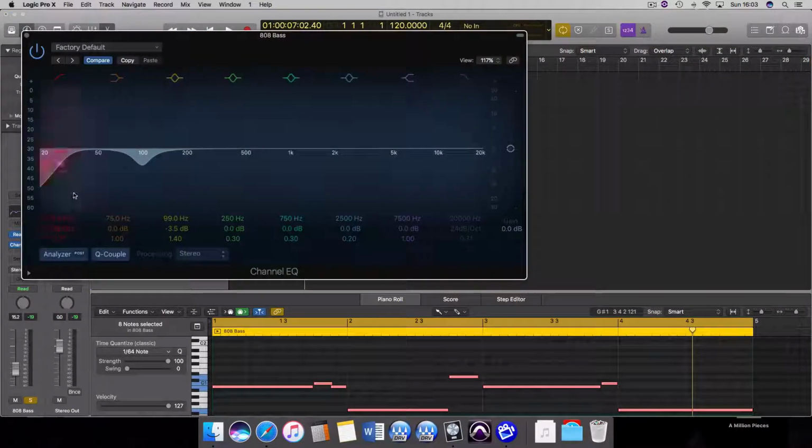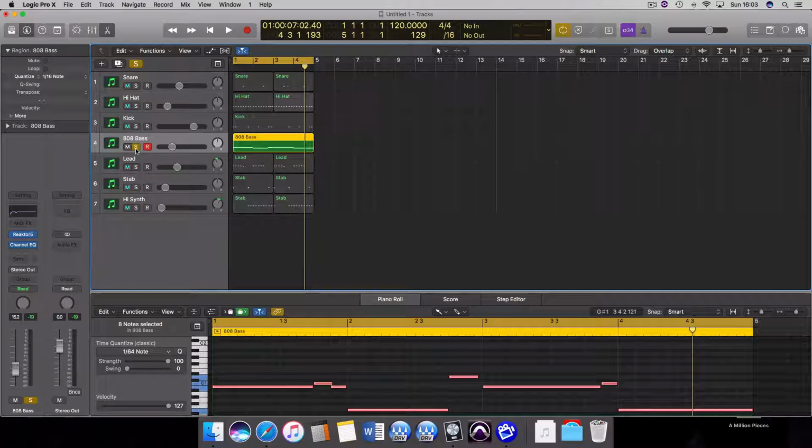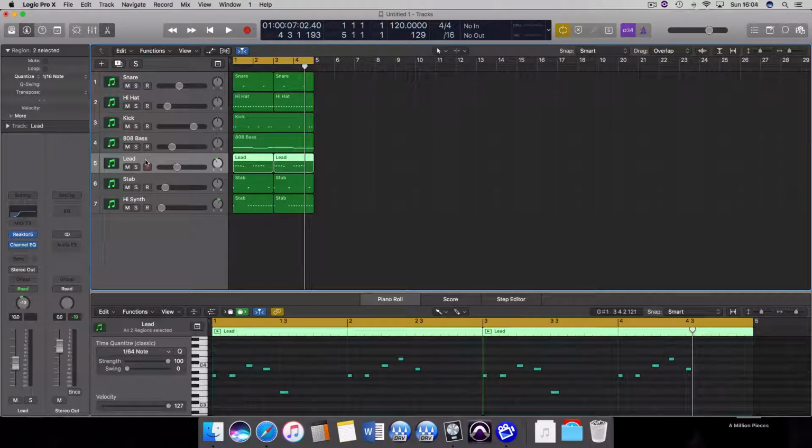Just added a quick bit of EQ, just ducked some 100 Hz out because that's where our kick was hitting. Took everything out below 28 Hz because you won't really hear them on speakers unless you've got a low sub.